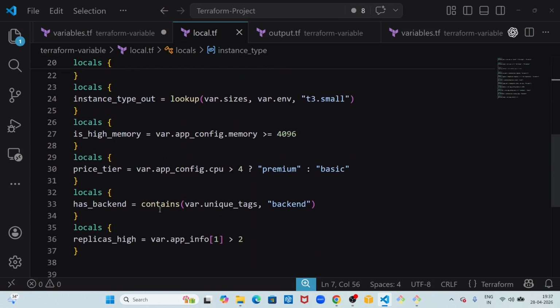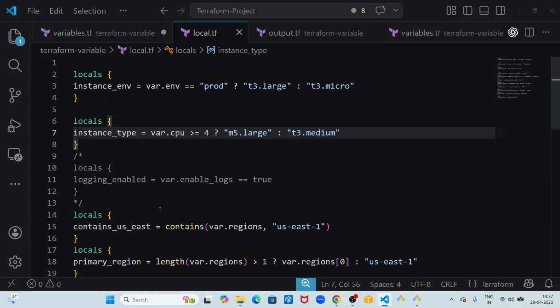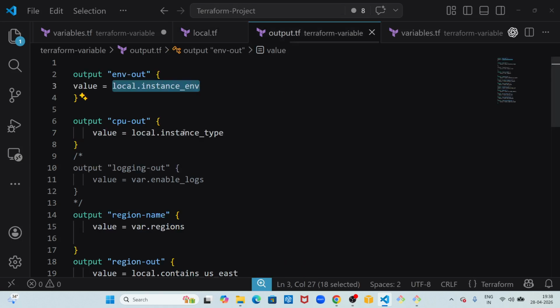Local variables, what is the purpose? This is basically for transformation purposes. If my input variable is holding very complex data, by using local variables I can simplify it. Then I can use it when I really need the infra creation. The next one is called my output variables. Now in the output variable, once the transformation is done, I want to display that result on my screen. How can you do that? You need the output variable.